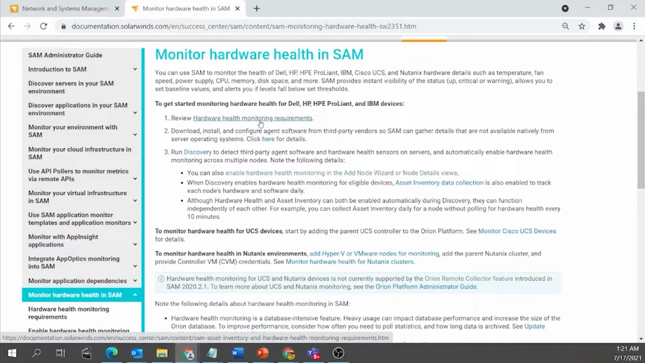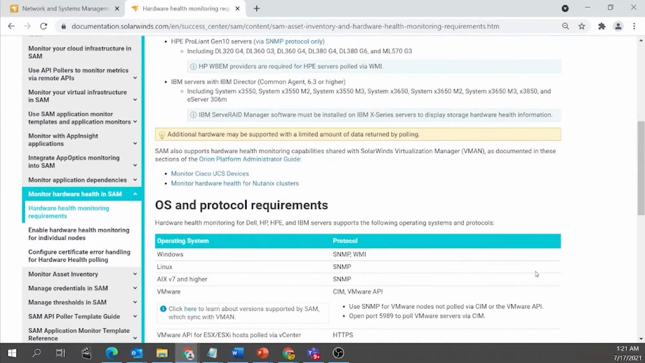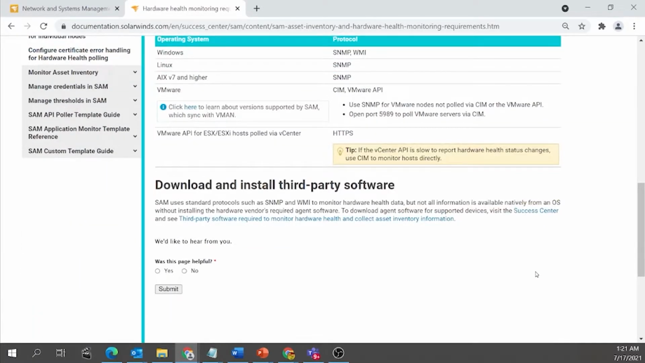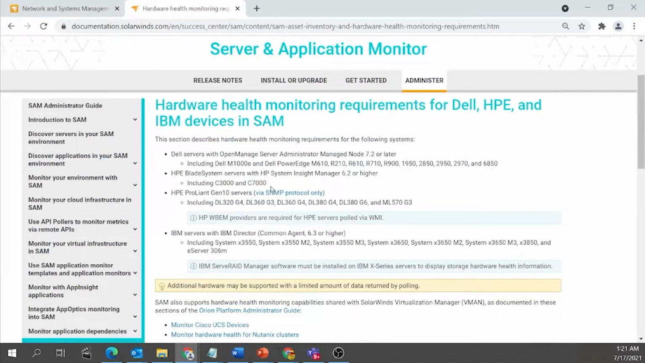Please take note of the hardware health monitoring requirements for the hardware health sensors on each server. What's important to take note of is that you need to download and install third-party software, because SAM uses standard protocols such as SNMP and WMI to monitor hardware health data. Please read the documentation available with the servers that you would like to enable hardware sensors on, namely the Dell servers, your HPE Blade system, HPE ProLiant, and IBM servers.